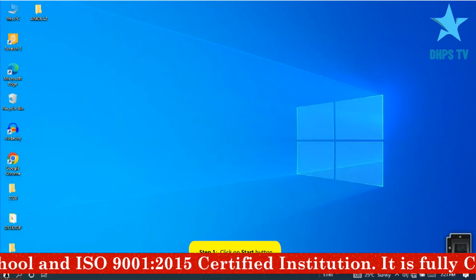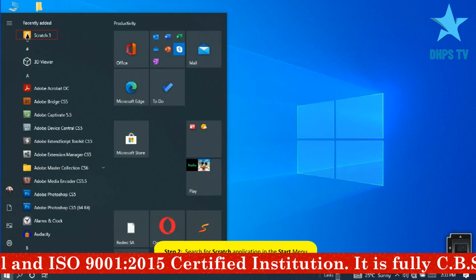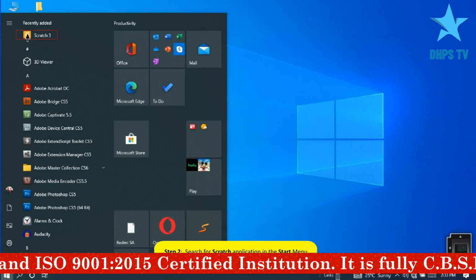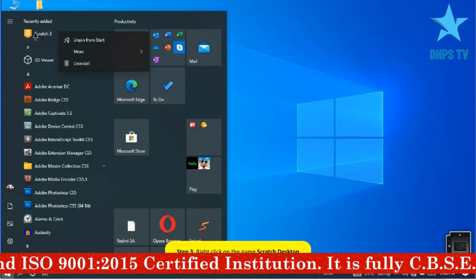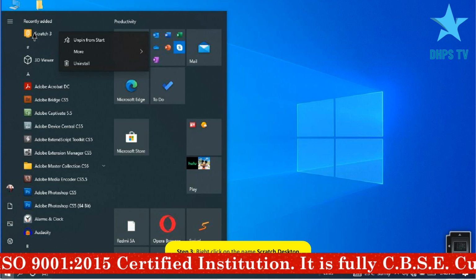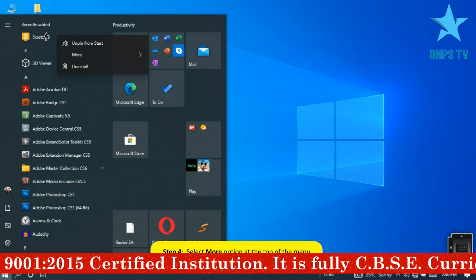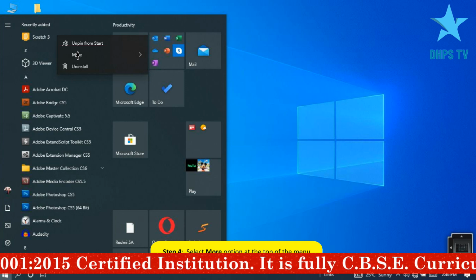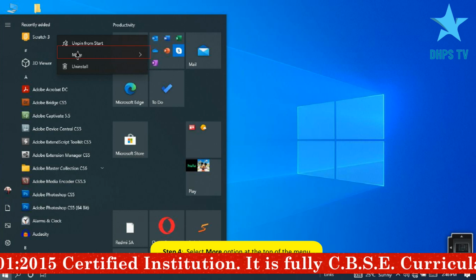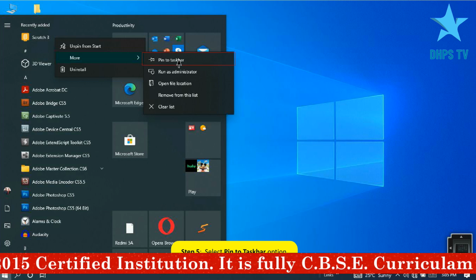Step 1. Click on Start button. Step 2. Search for Scratch application in the Start menu. Step 3. Right-click on the name Scratch Desktop. Step 4. Select More option at the top of the menu. Step 5. Select Pin to Taskbar option.